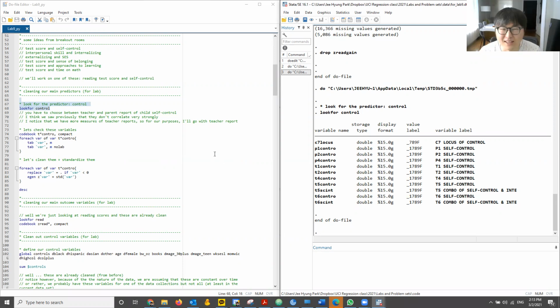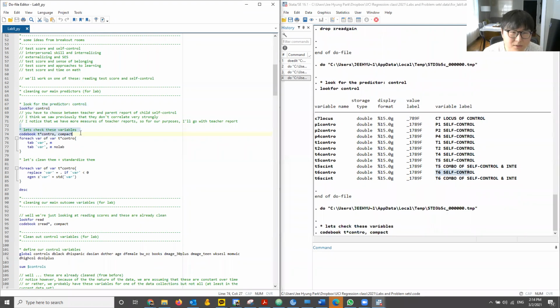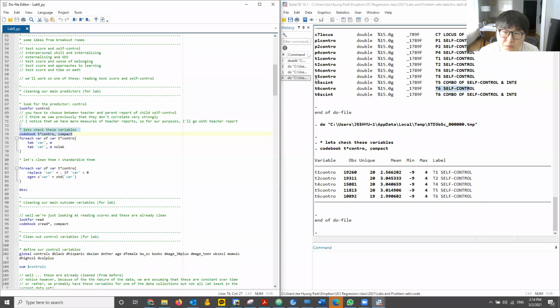I see that we have more measures of teachers reporting on children, so we'll just use that one. But there are reasons to choose parent reports, right? If you find it to be more reliable, or if you're looking at something that's closer to home quality or something like that. Okay. And this is how I'll check these variables. It looks like they all start with T for the teacher reports and with control. So I just run a codebook to make sure that they look okay, and they don't. They have these negative values.